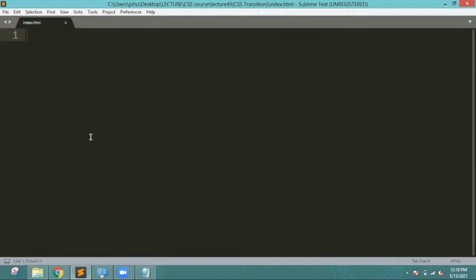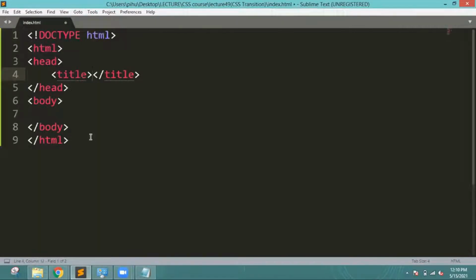Today we are going to study about CSS transitions. So let's see what it is. First let me write the HTML format, and inside the title I will mention CSS transition as a title. Okay. After writing that, inside the body tag I have to explain what exactly a CSS transition is.